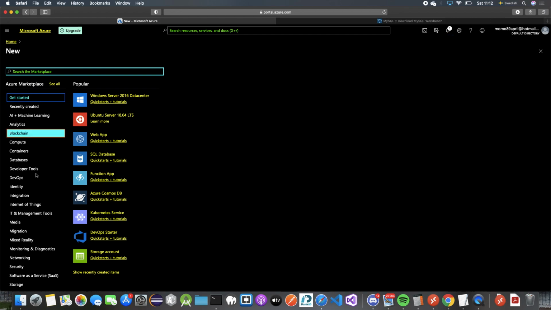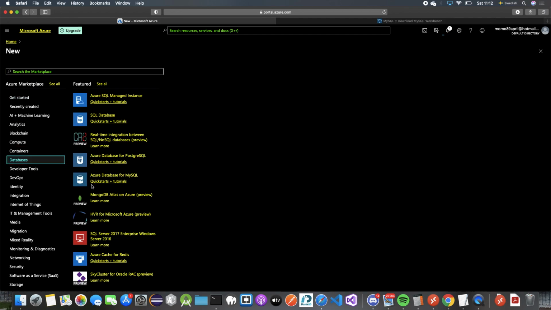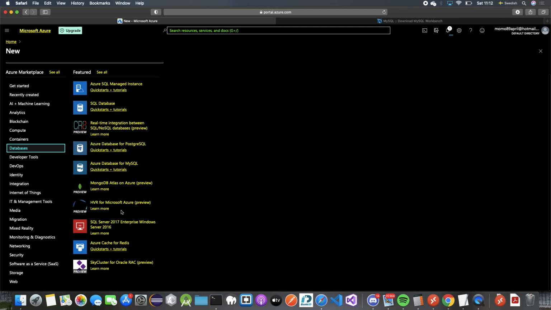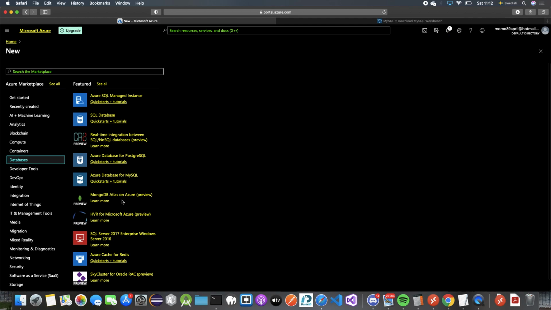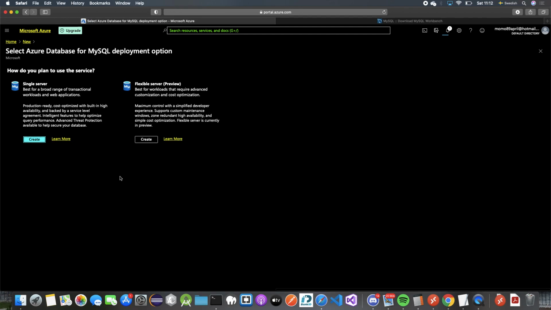So we go to create resource and then databases, and there's an Azure database for MySQL, which I don't see here. Azure database for MySQL. Then we have single server or flexible server. We will choose single server for now.